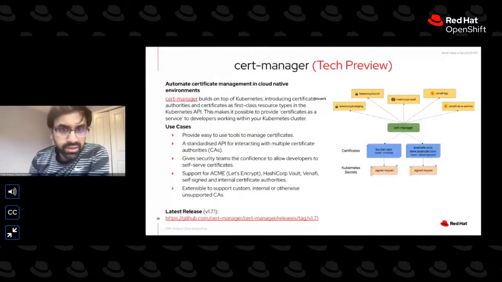It builds on top of Kubernetes, and it introduces certificate authorities and issuers and certificates as first-class resource types in the Kubernetes API. And this makes it possible to provide certificate as a service to developers working in your Kubernetes clusters. It adds certificates and certificate issuers as resource types in Kubernetes and simplifies the process of obtaining, renewing, and using those certificates.